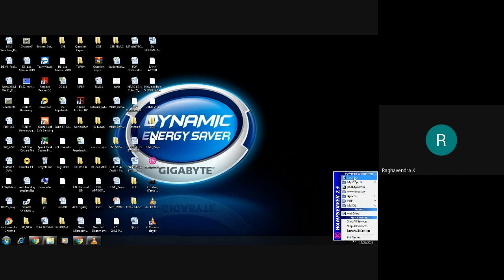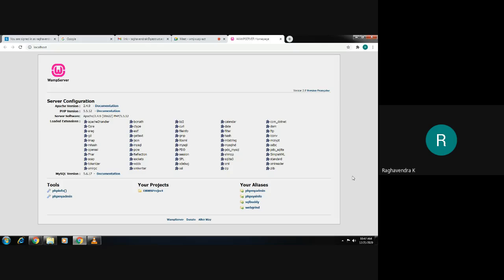Okay, so if you click on localhost, it opens up your browser, which is Chrome in this case, and it will show you the WAMP server page. Okay, so in the WAMP server page, it has some system information and server configuration information along with access to other things. Important here is your projects, where you can observe it will list down whatever your projects are. Okay, so whatever projects you have created, those things will be listed under your projects.